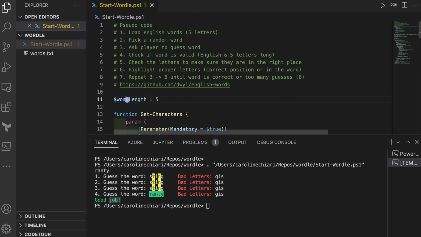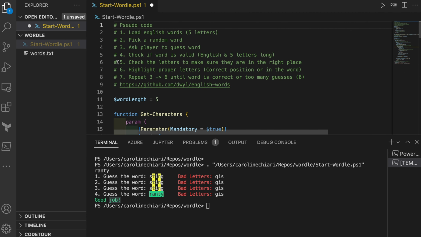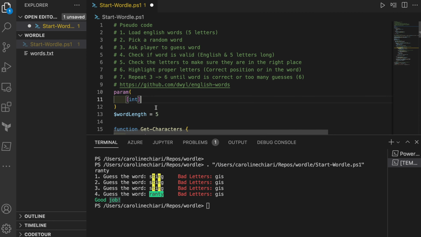So what I want to do here is I'm going to put it right here under the pseudocode. Well, actually, you know what? I'm going to put it right here. We're going to put a param block. What I want is this. I want to be able to choose how long the word is going to be, right? And if I don't choose anything, I don't want to have to choose something. We're going to say the length is going to be 5 by default.